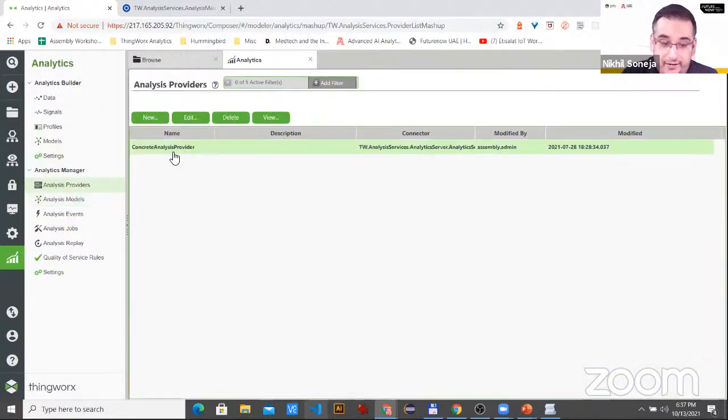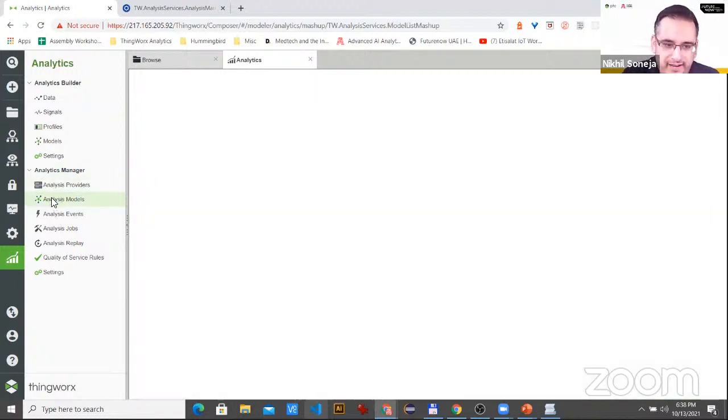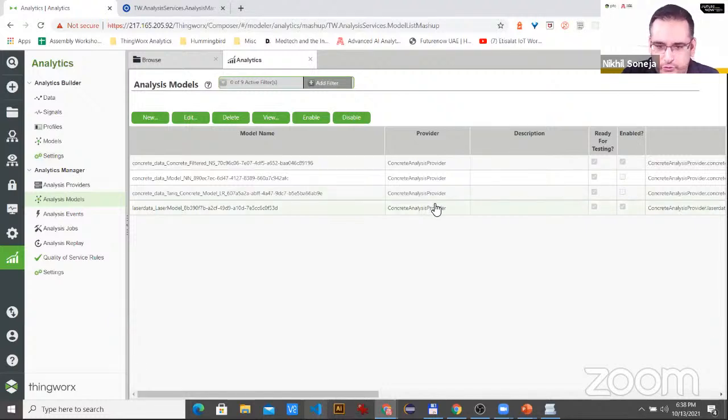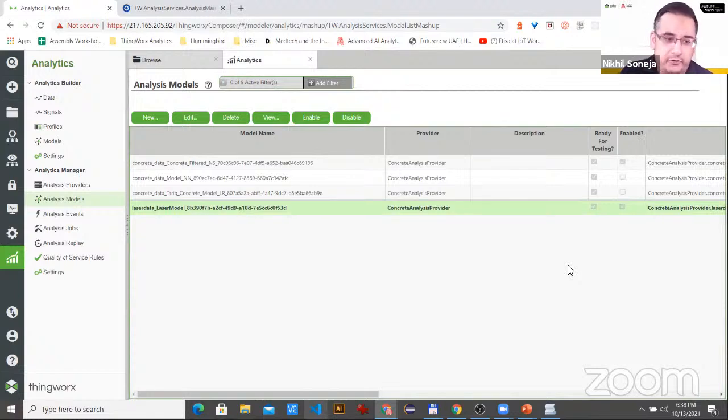I had created something I called concrete analysis provider, but it was just a generic one which uses the analytics server connector. So this is just something that you specify. It uses it by default. So don't worry about that if it says concrete analysis. So I'm going to enable it from here. Oh, it's already enabled. You can see the check mark on. So my model is created and available in Analytics Manager. So it's ready to be operationalized.